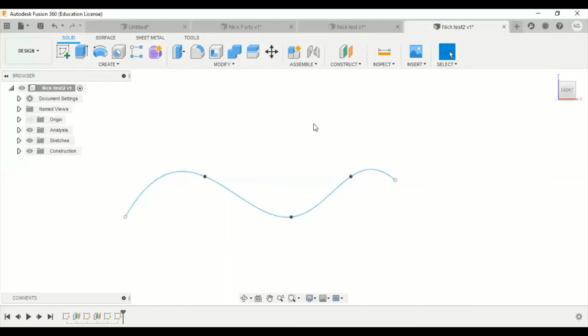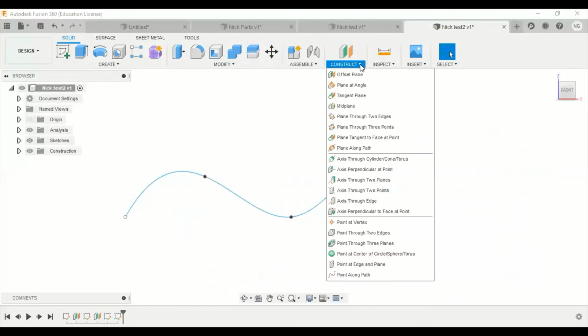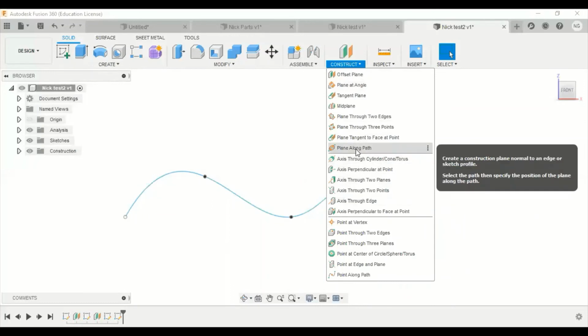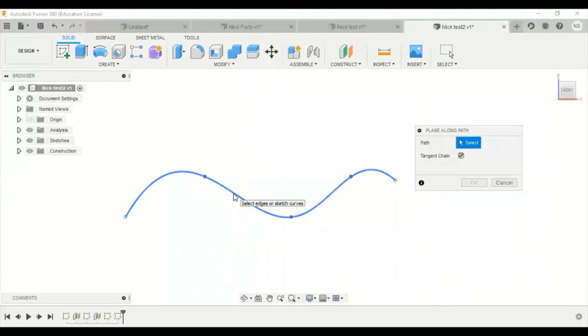So I need to create a sketch on a plane, but we don't have a plane currently that fits the bill. So I need to create one. If I go to the construct pull down, these are all the different planes I can create. I'm going to create a plane along a path. And I'm going to pick this path. Now it's telling me it's defaulted in this particular case to 0.419 distance along that path.